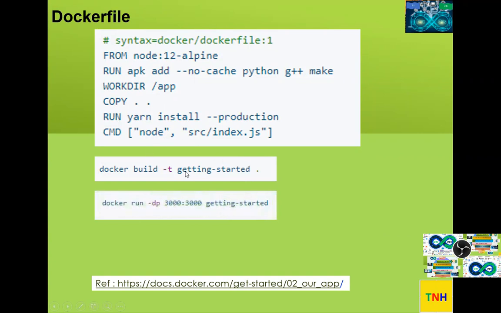So once you build this image, you can execute it, you can run it, right? Then you can get the container. You can see docker run, -d is detached, and the port, 3000, is given, exposing the internal port to the outside, so that using port 3000 we will be able to access this particular application. So it's going to be a web application, right? And the name is getting-started, that is the image name. So this image is going to be executed, and you are going to have the container up and running.